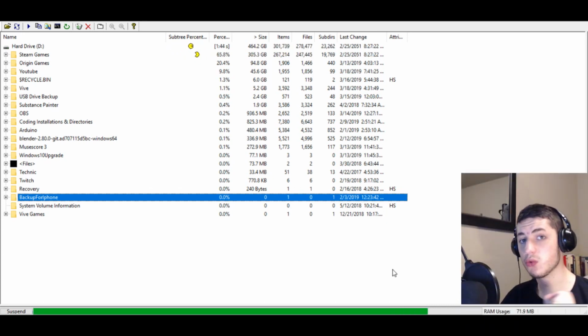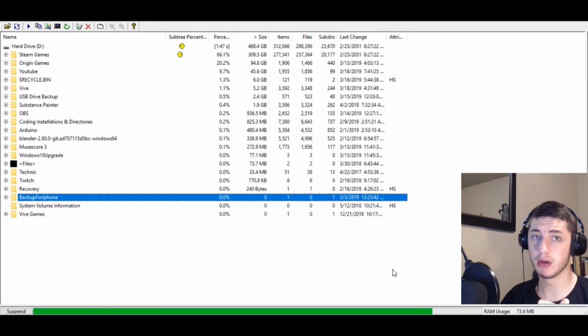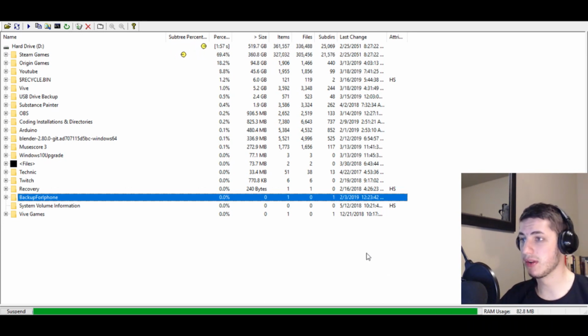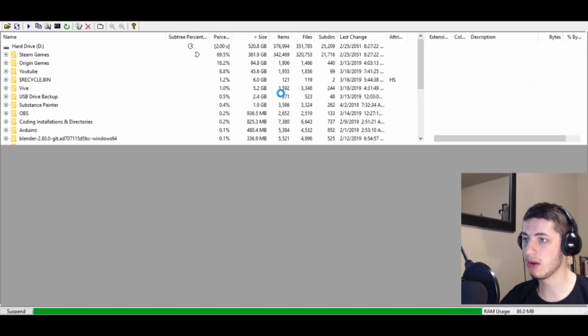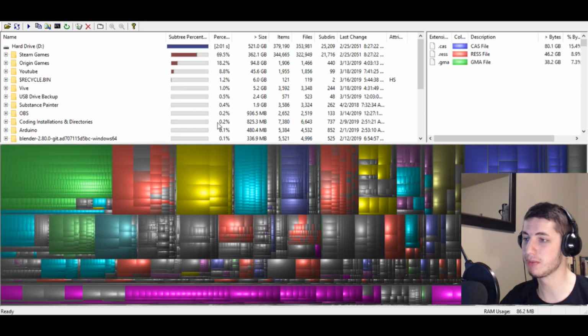And it is worth noting that this will take a little bit. It'll take maybe a minute or two depending on how large your drive is and how many files you have. But you can see here that it's progressively getting up there. It looks like we've been going for about 2 minutes so far, and now we're done. Done in exactly 2 minutes. Perfect.